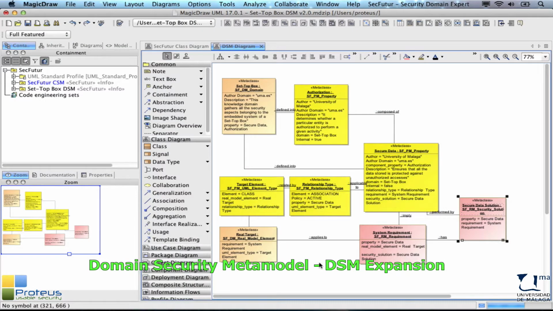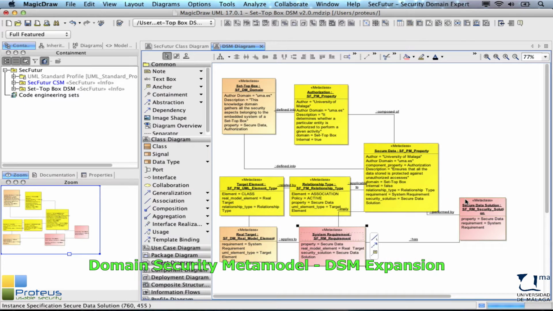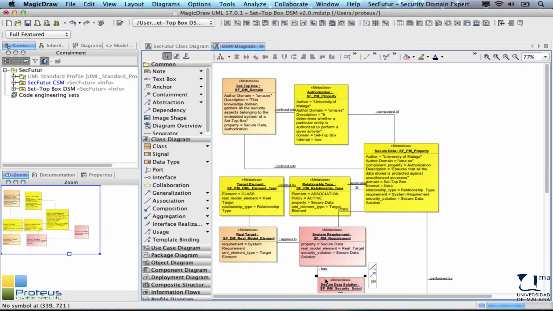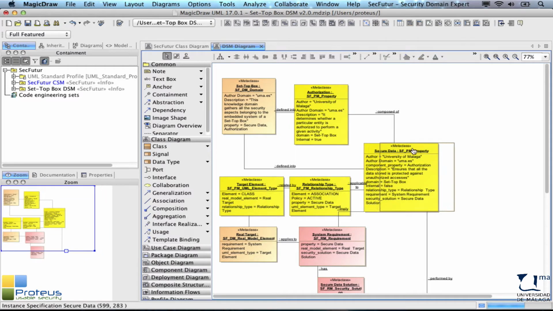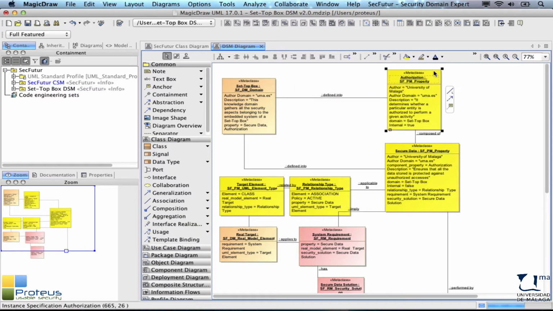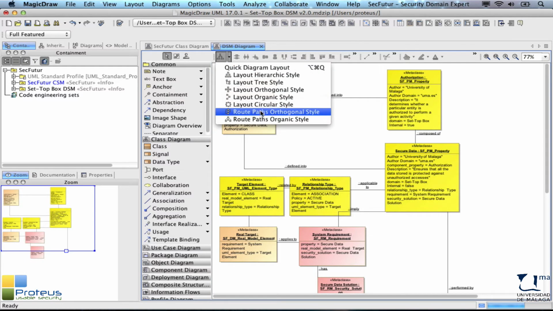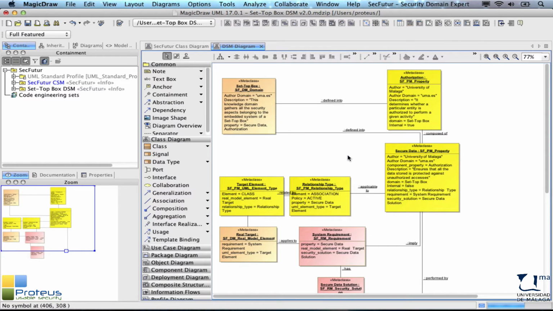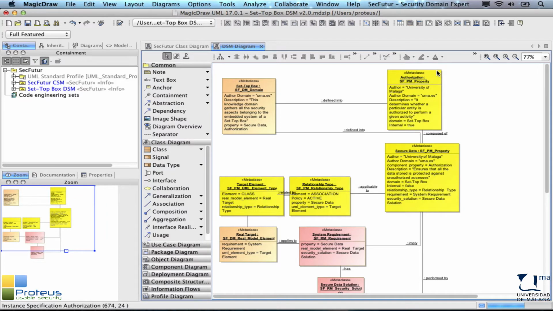Our current example of DSM only contains a few elements. Now we are going to expand the model with more security knowledge relative to the set-top box domain. The secure data is a main security property and it's composed of the authorization one. These elements need to be extended to describe all the security aspects and important concerns.